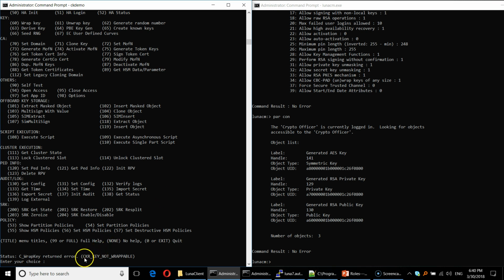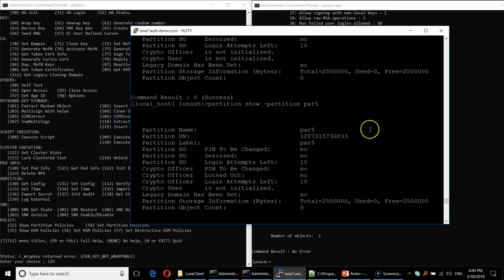And you see that I cannot use this key, I cannot wrap it because partition does not allow me to do so. So remember what we've done here, just 60, 21, and the key that we're going to use as a wrapping key, and what we try to wrap out. So it didn't work. Now I'm going to assign myself to another partition.